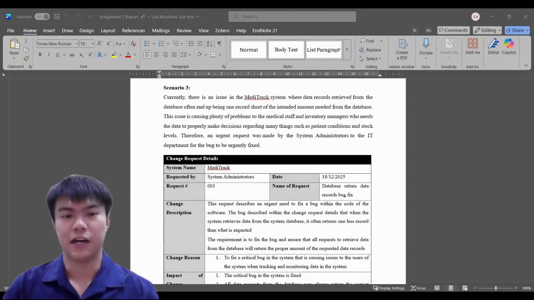And now I'll be discussing scenario 3, which I have provided right here. So in this scenario, there is an issue in the MediTrack system where whenever a user retrieves data records from the database that's connected to the hospital system, more often than not, it'll end up being one record short of the intended amount that is expected to be retrieved from the database.